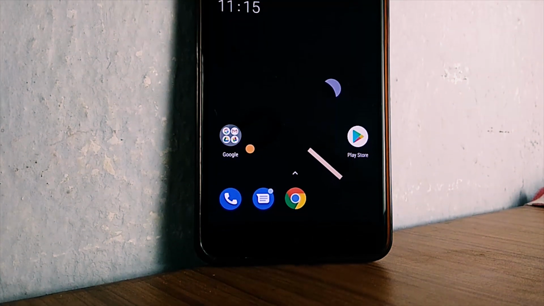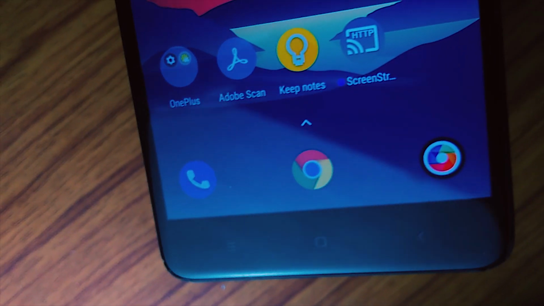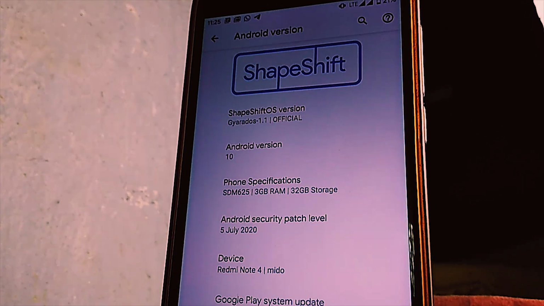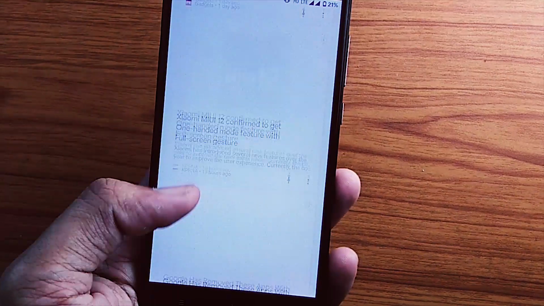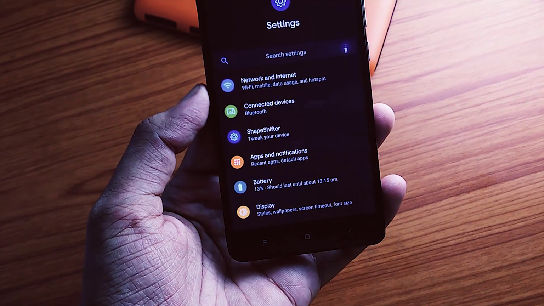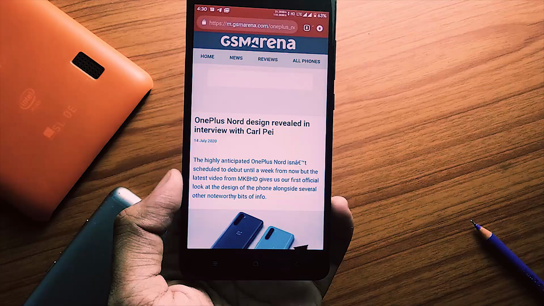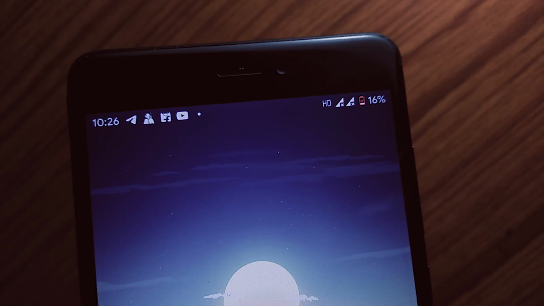Today in this video we are looking at ShapeShift OS based on Android 10. This custom ROM took inspiration from all the different UIs like Oxygen OS, One UI, etc. and implemented their best features into one, hence making it one of the perfect ROMs. But is it really that good as it sounds? And can it be used as a daily driver? We will be looking out for that in this video.